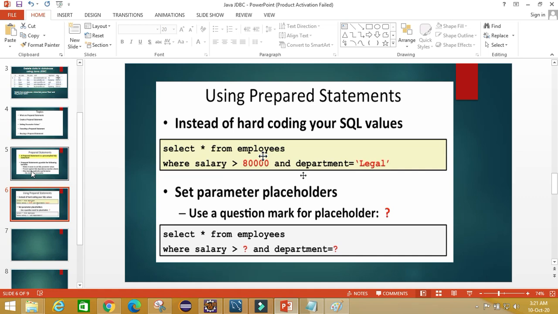Now, in our earlier videos we have seen that we hard coded our SQL values. Instead of hard coding, we will use parameter placeholders, and for a parameter placeholder we will use a question mark. In our earlier videos we used select star from employees where salary is greater than 80,000 and the department is legal. Instead of hard coding this, I am just using the placeholder here.